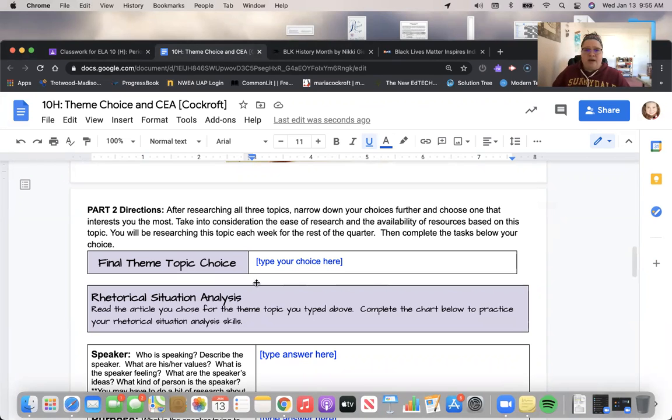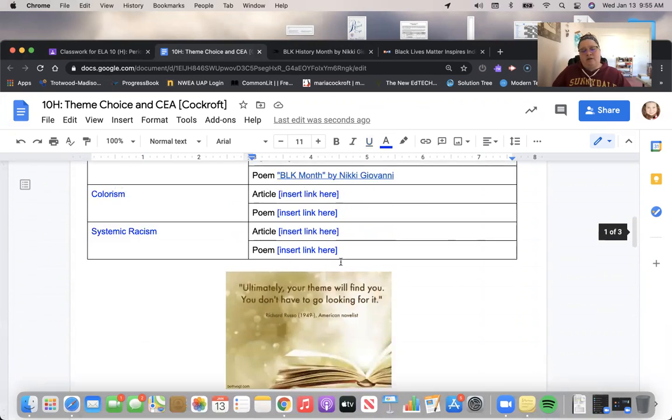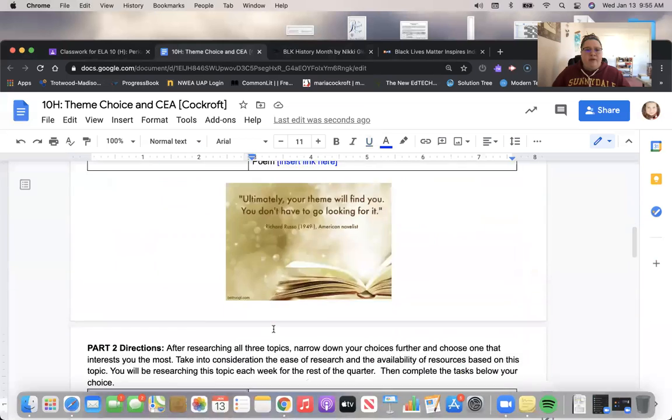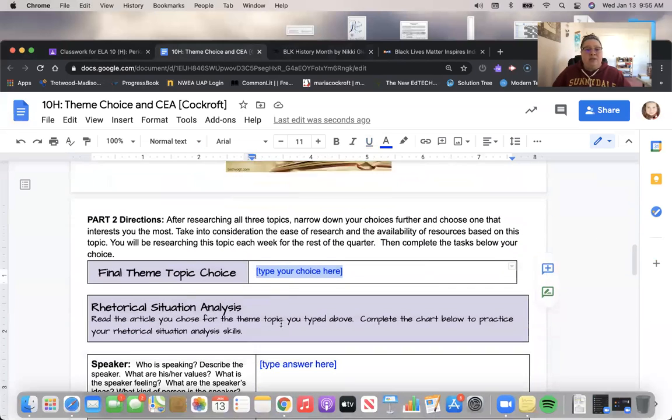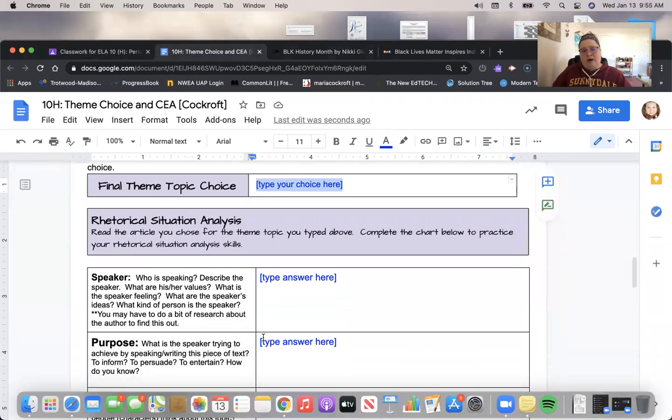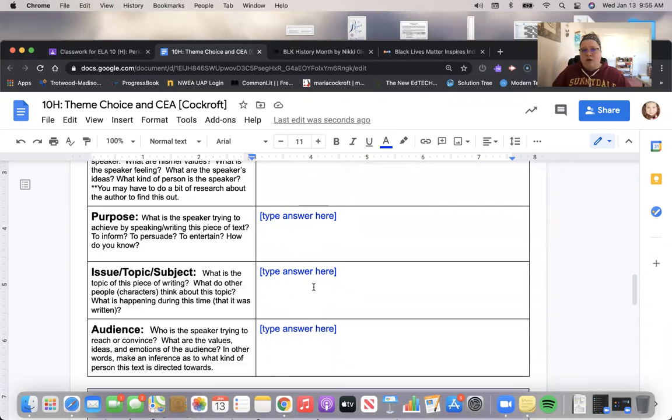And then you're going to complete these tasks. So you'll type the choice here that you finally decide on. So you'll look up here, you'll be like, ooh, I want to do this. And then you'll go down here and type it. And then you're going to complete the tasks that you see in these boxes. So the first thing I'm going to ask you to do is the rhetorical situation analysis. You're going to read the article you chose for the theme topic you typed above, and then you're going to complete this chart, which you've done before.